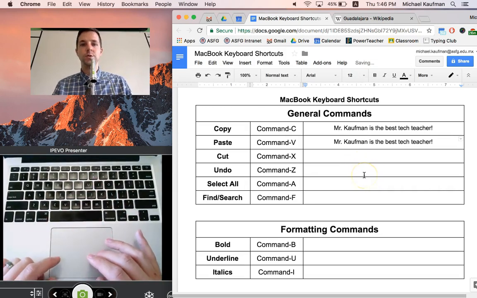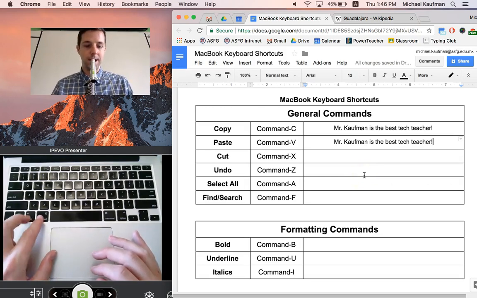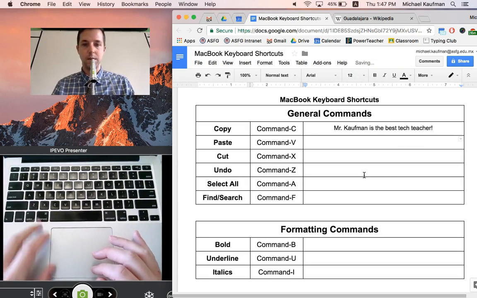Now let's say you want to undo something. For example, you accidentally erased an entire essay and you didn't mean to do it. If you go Command Z, right, it undoes the last thing that you just did.